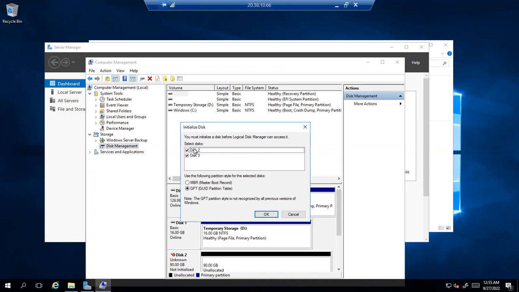So since we added 2 disks, one is 50 GB and one is 90 GB, it is showing that, okay, you have 2 disks attached to this virtual machine. Do you want to initialize those disks so they can access it? Yes, obviously, we wanted to.